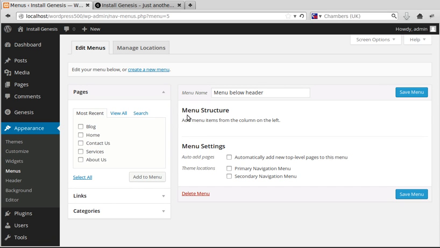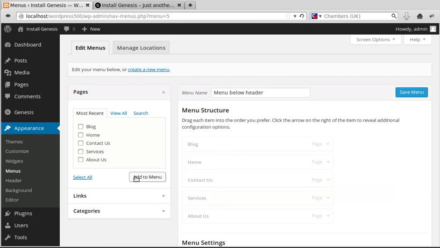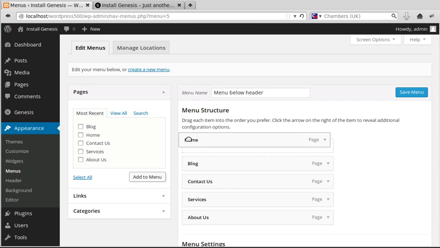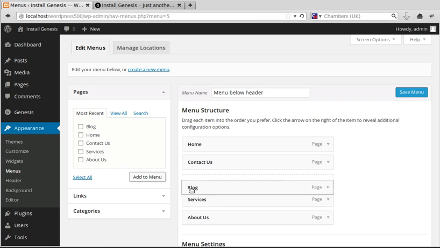So now we've got a menu, but there's nothing inside it. But over here has appeared all the pages, a list of our pages. Now I want to add all of these pages to the menu, so click Add to Menu, and they've been added over here, but they're in the wrong order. So I want to start off with Home at the very top. I want Blog at the very bottom.